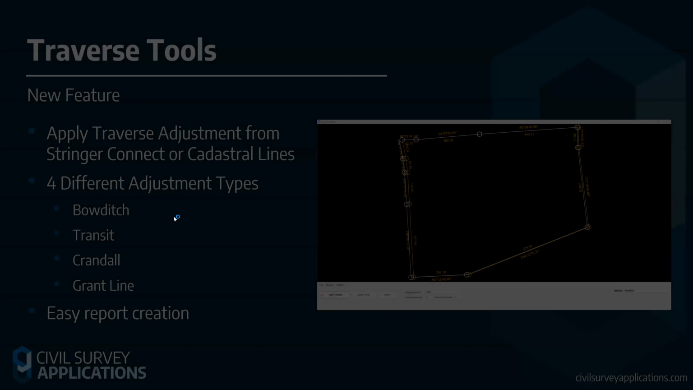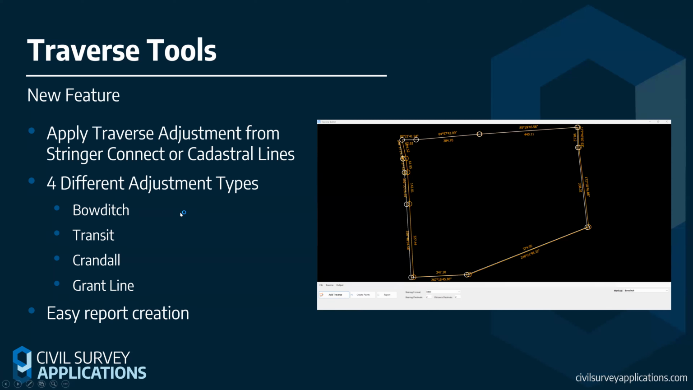Another new feature that has been added is the new ability to have traverse tools. Now, we understand that Civil 3D has a fairly comprehensive library of traverse tools within itself already. If you are trying to run up adjustments, Civil 3D is great for that. But Stringer is moving in the direction of starting to have those tools in itself. This includes things such as a Bowditch adjustment, a transit adjustment, Crandall, and grant line adjustments.